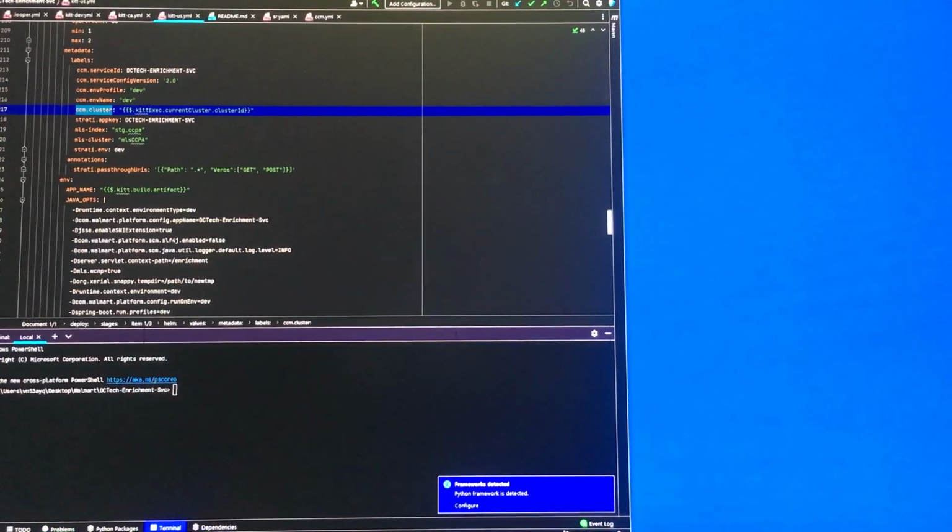I'm sharing my screen. Let me know once. Are you able to see my screen?